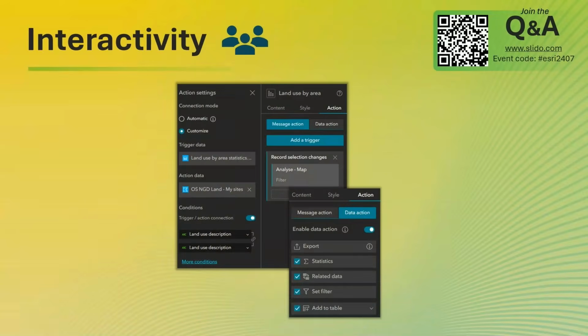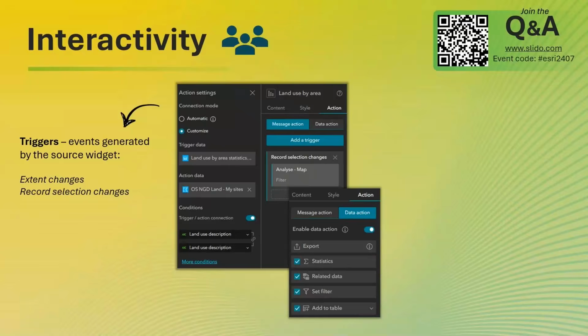Okay, so let's head into the third and final section for this half of the webinar, and that is interactivity. So here we need to talk about triggers, targets, and actions. Triggers in Experience Builder are events generated by the source widget, and these can be either extent changes or they can be record selection changes.